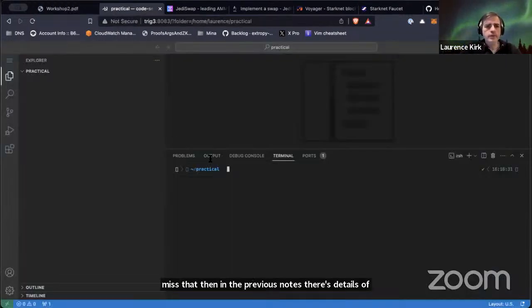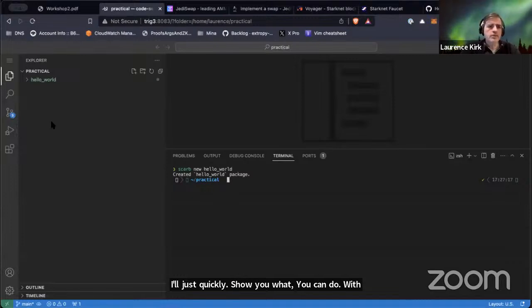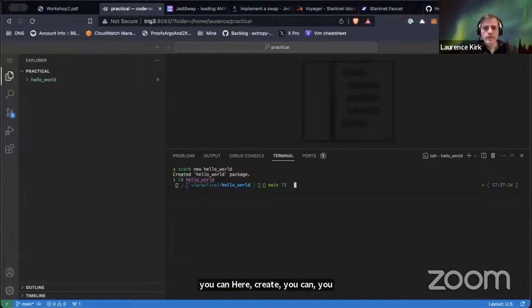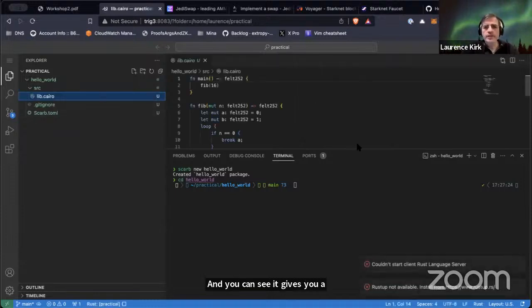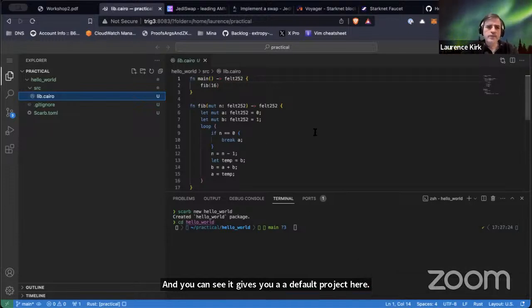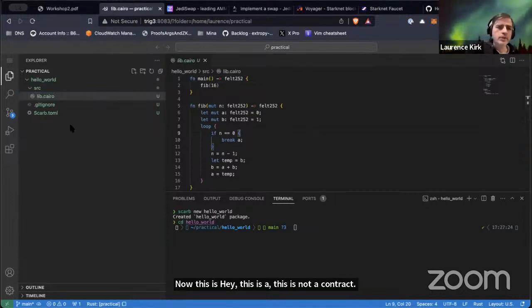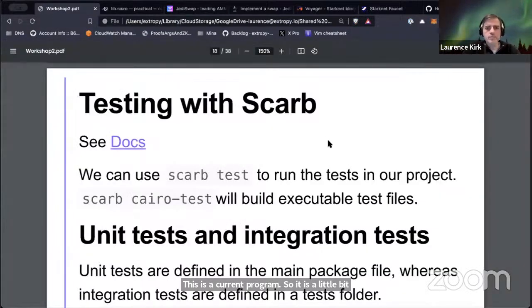I'll just quickly show you what you can do with Scarb. You can use Scarb to create a new project, and you can see it gives you a default project here. Now this is not a contract. This is a Cairo program. So it is a little bit different, but we can still see Scarb used here.